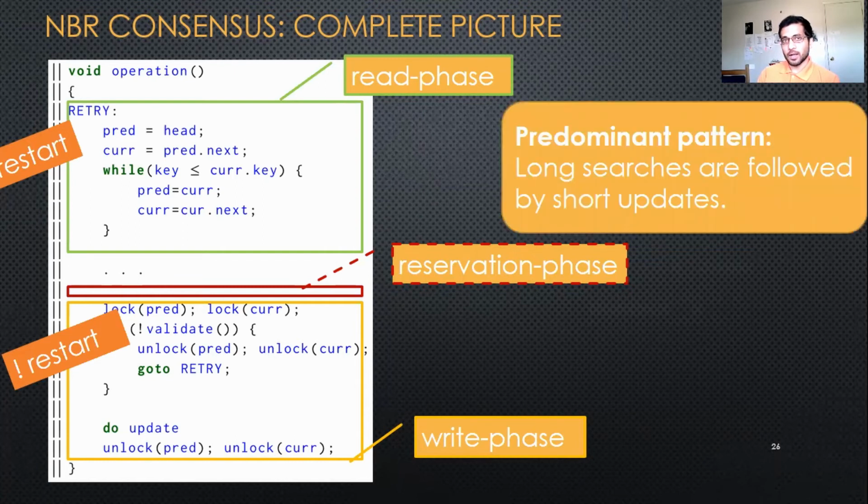You may now ask a question: since NBR assumes that a data structure operation should be in this particular form, where it consists of different phases, wouldn't it be hampering the applicability? Well, it turns out that most of the concurrent data structures have this property where long searches are followed by short updates. So they naturally have these phases in them. So NBR does apply to multiple data structures because of this predominant design pattern.